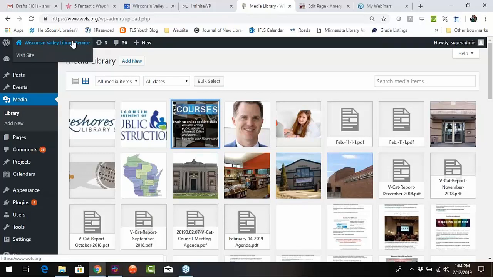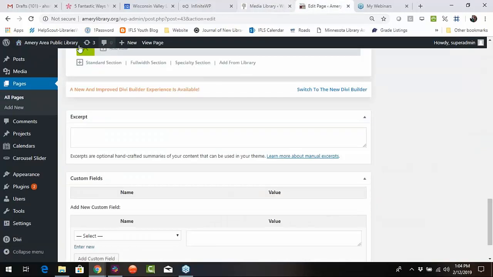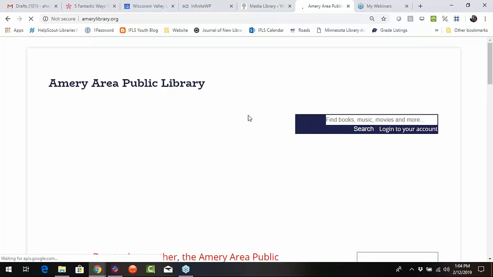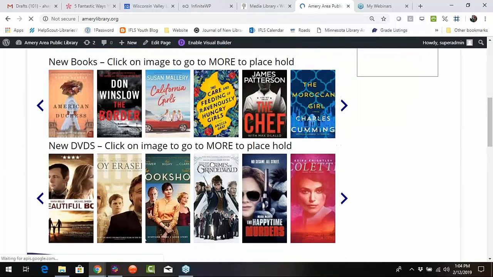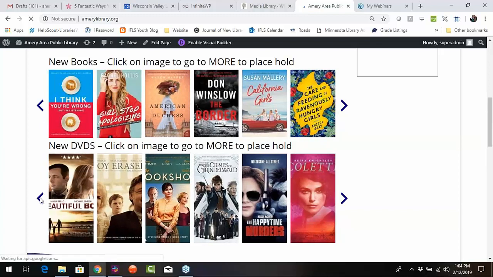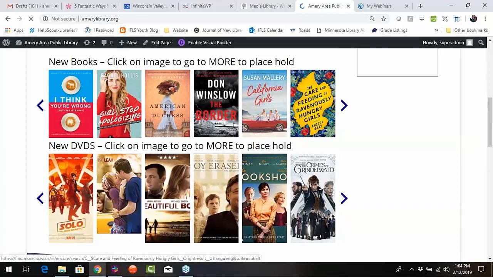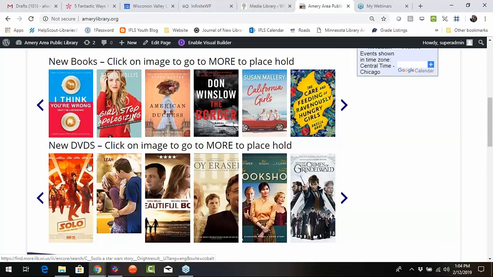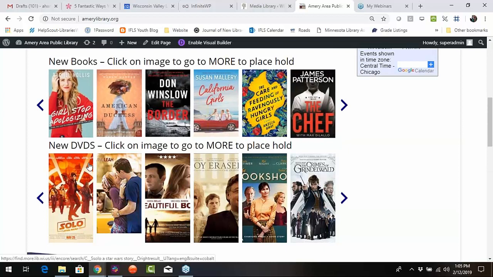The next is, please be updating your image carousels on your home pages or sending me a list of new books and new DVDs to update your carousel. And when I say carousel, I'm talking about these new book carousels and new DVD carousels. Keep these updated, because if somebody sees something that is out of date, they're going to think all the content on your website is out of date, right?